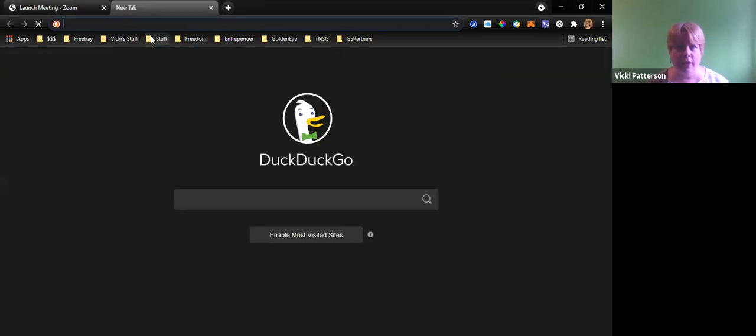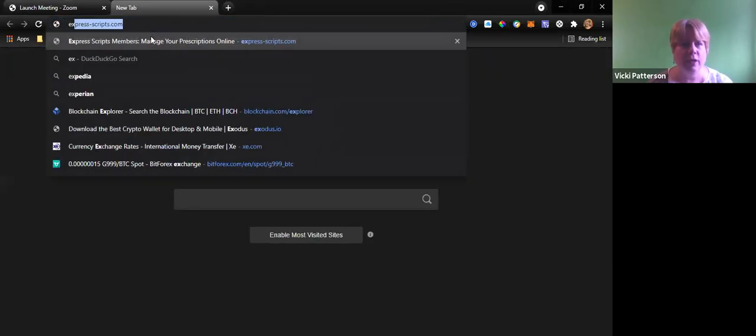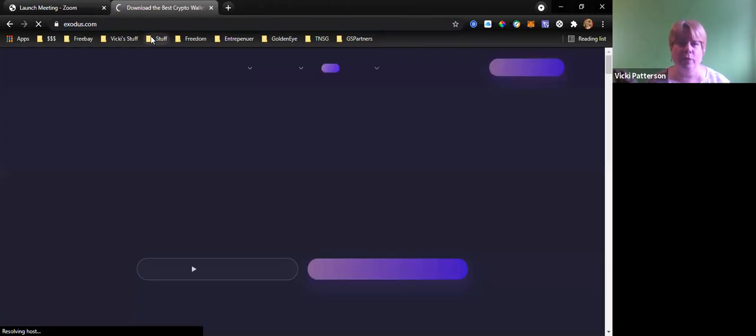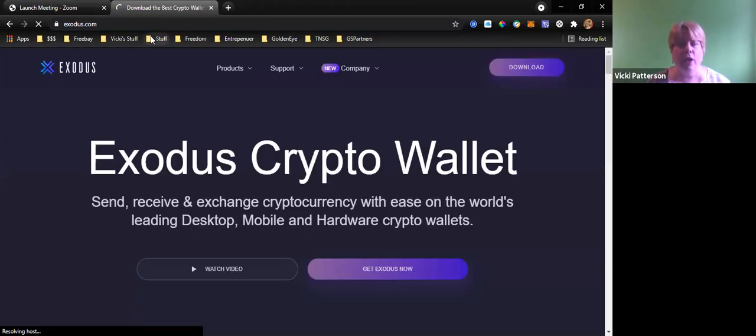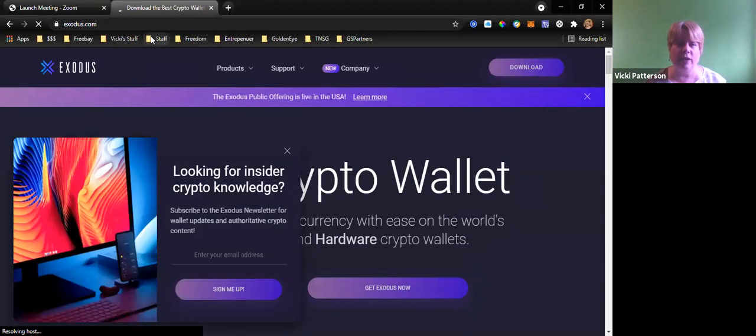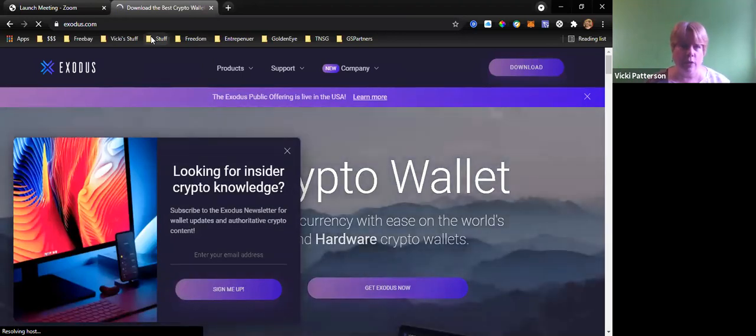The first thing that we need to do is go get the wallet. So we're going to take this step by step. First thing we need to go to is Exodus. I've been there before, so it automatically pre-filled into exodus.io, which now they have as exodus.com. So it automatically redirected. That is perfectly good. You can use either one, exodus.com or exodus.io.